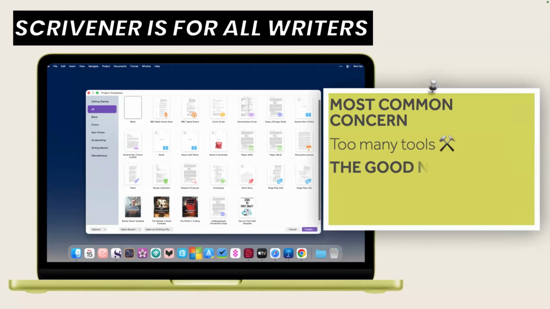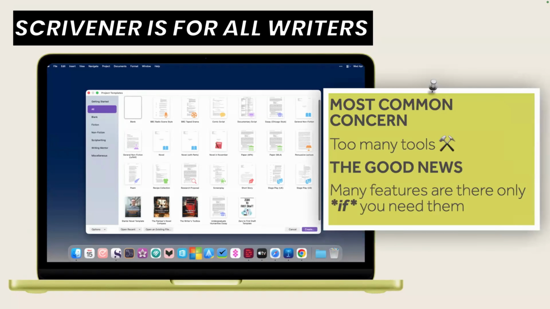Now, the most common concern I hear from new users is this. There are too many tools in Scrivener. Where do I even begin? And I get it. It can be a lot to take in. But I do have some good news.